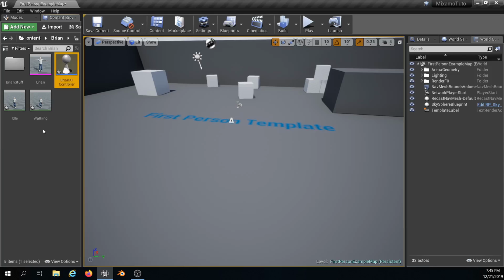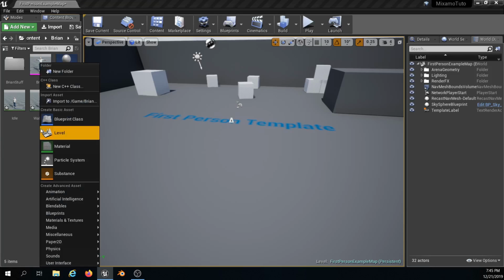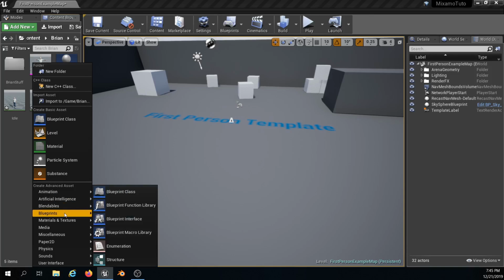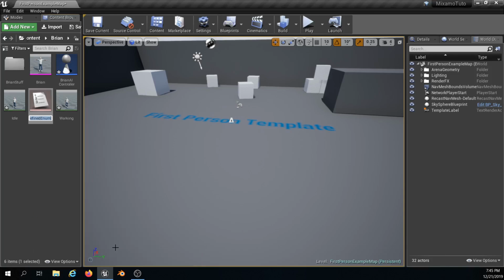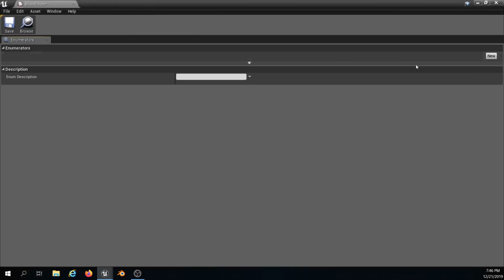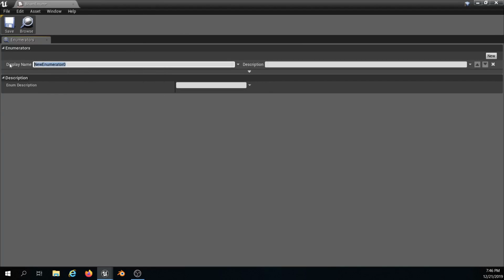Second thing we need to add is an enumerator, and to do that we can go to blueprints and add an enumeration. Let's name it Brian enum. Once you've done that, we have to go inside the enumerator and add a new enumerator, and let's name it walk, and the description we can put as walk as well. And we are going to save this.